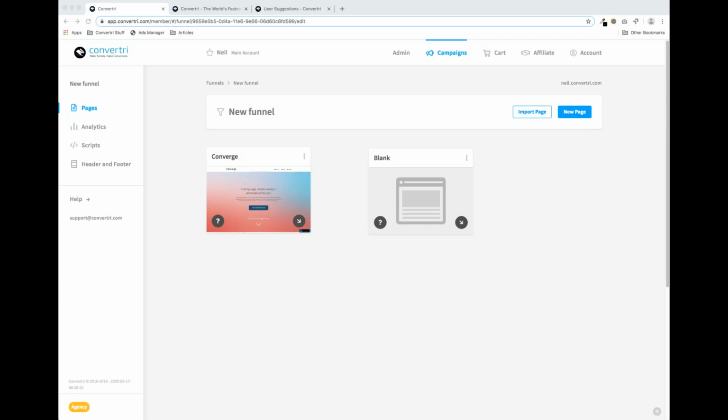Chandra is asking, does background work on mobile? With the caveat about the bug that's currently in there that I mentioned earlier, yes, that works fine.